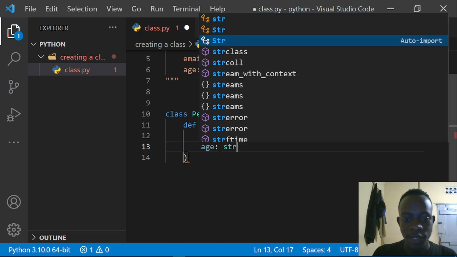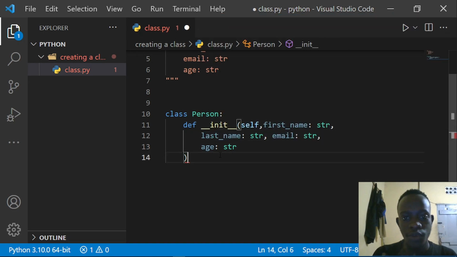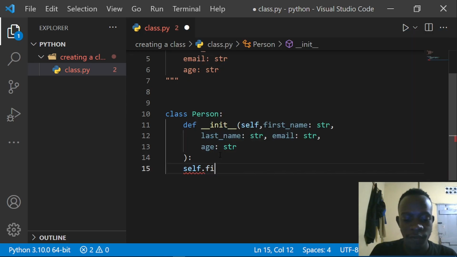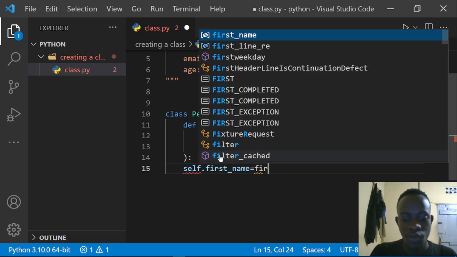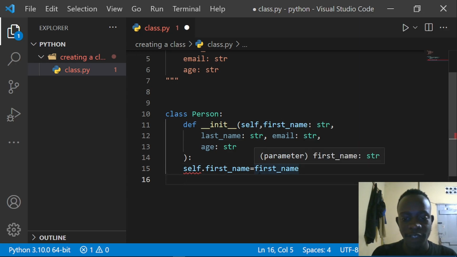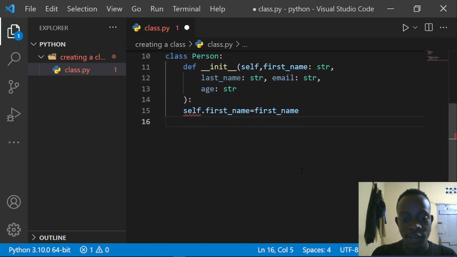Right after doing this, the next thing is going to be to assign each of these attributes we provided as arguments to that specific object that we shall be creating. So I'm going to say self.first_name, and it's going to be equal to first_name as we provided as the argument here. Then we're going to do the same thing, self.first_name, which is going to be equal to first_name.